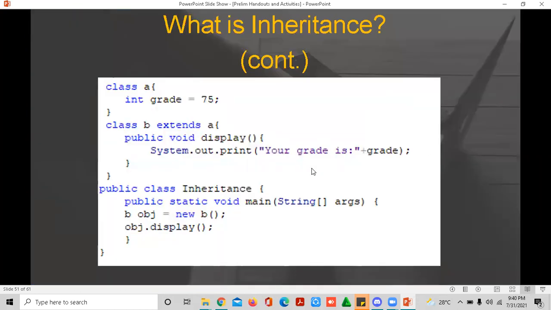To make an example program of this inheritance, we have here the main class Inheritance. You can copy these codes, try to run them, and find the output. For the main class, we create a B object with new B, accessing the object. Class A has int grade equals 75. Class B will inherit class A, so class B is a child and class A is your parent class.